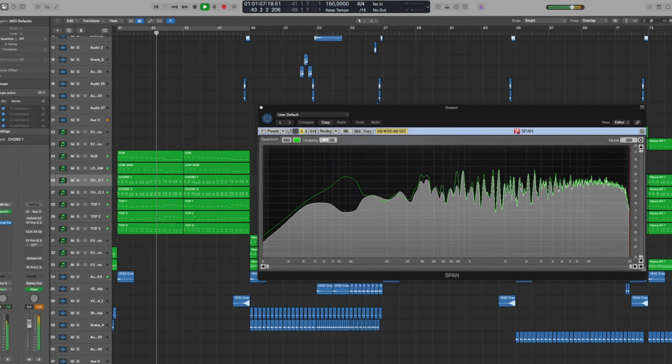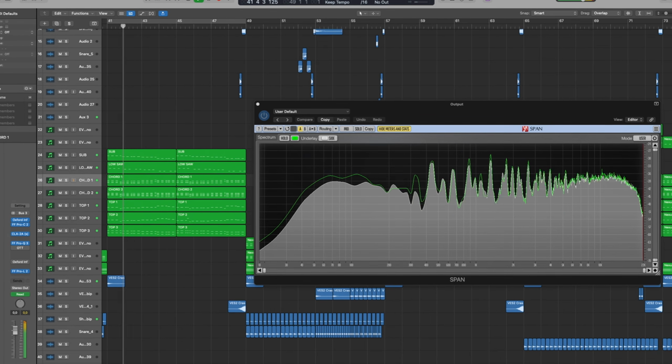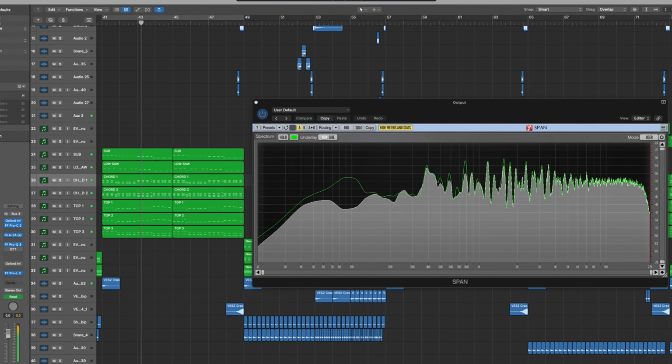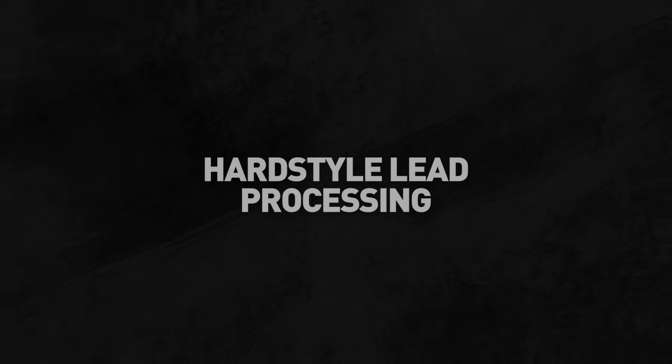Today, you'll learn how to transform your leads from this to this. This is all done with fairly simple processing, but understanding the processing and the order of each insert is what's important. So let's jump into it.